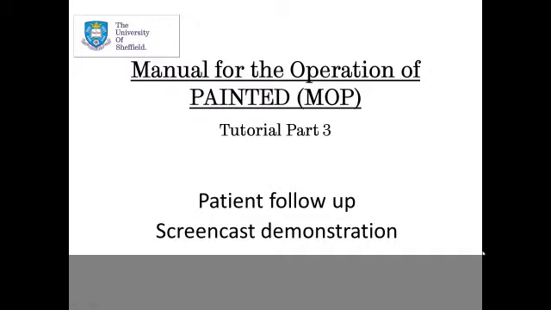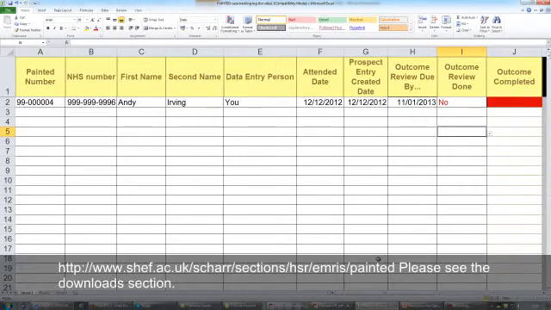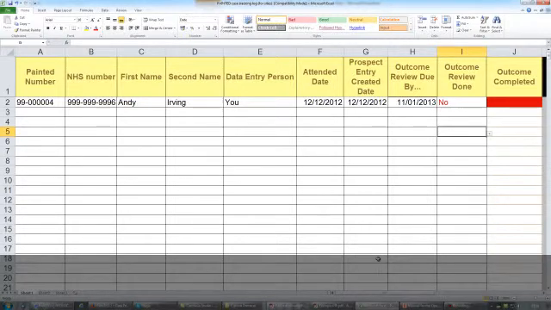Firstly, we recommend that you record your PAINTED cases, or those that have had a PIF completed, using a log such as this. You can download this example from our website. Keeping track of your cases will help in completing the follow-ups in a timely manner.